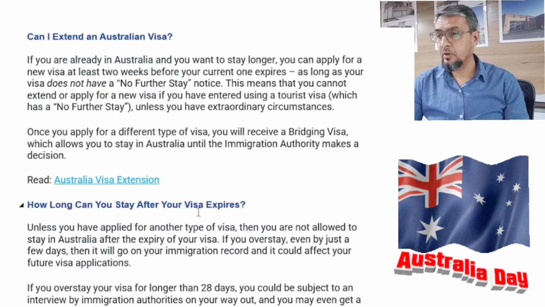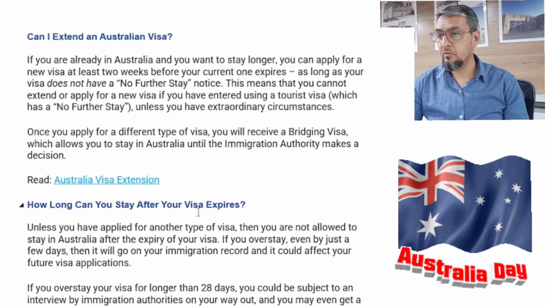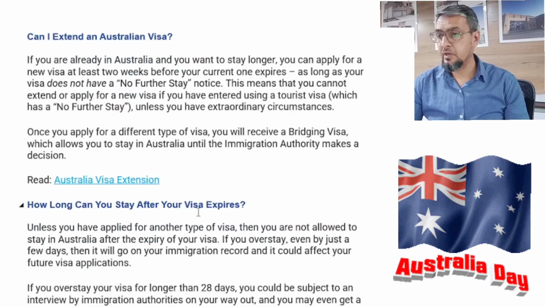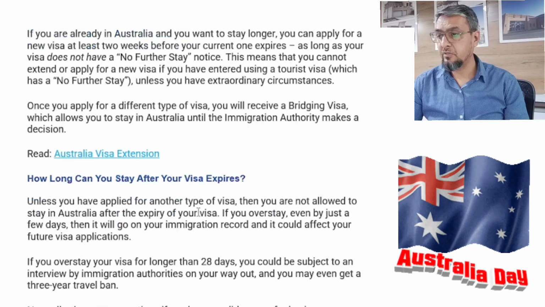Once you apply for a different type of visa, you will receive a bridging visa which allows you to stay in Australia until the immigration authorities make a decision.